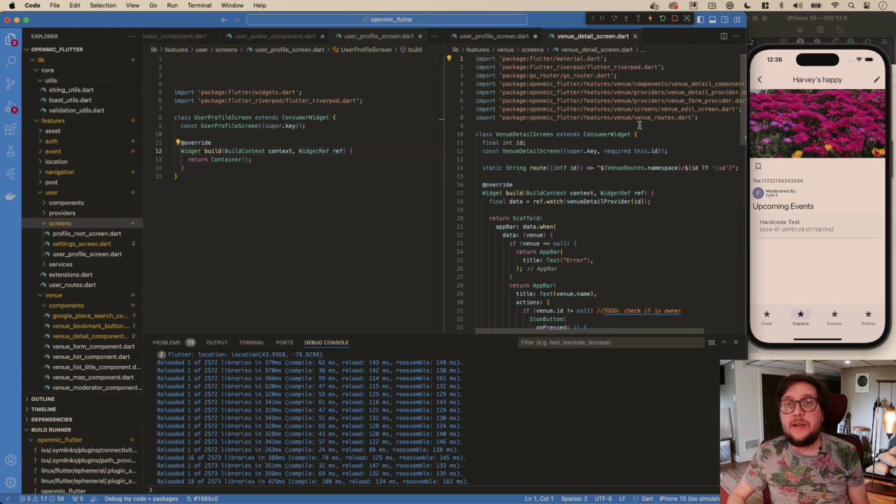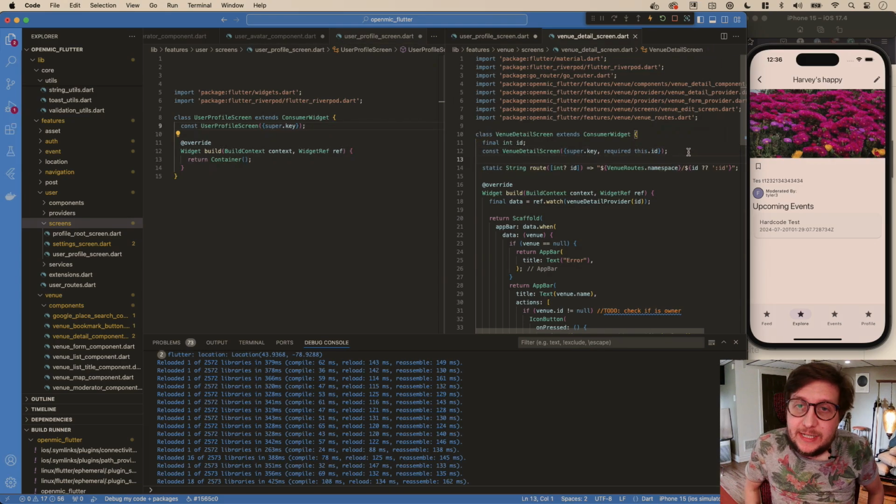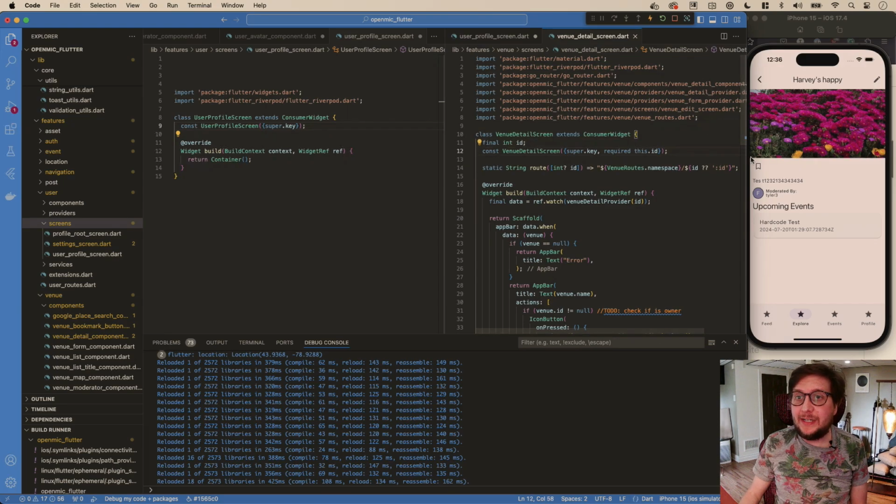So what we want to be doing here, similar to what we're doing on a lot of our screens that have dynamic data, is we don't want to be passing the user itself in. We want to be passing just an identifier of the user. Perhaps the username is a good place to start. And that's because we want this, especially in web or any kind of deep linking really, but for web especially, we want this screen to be able to load the user all on its own just based on the URL.